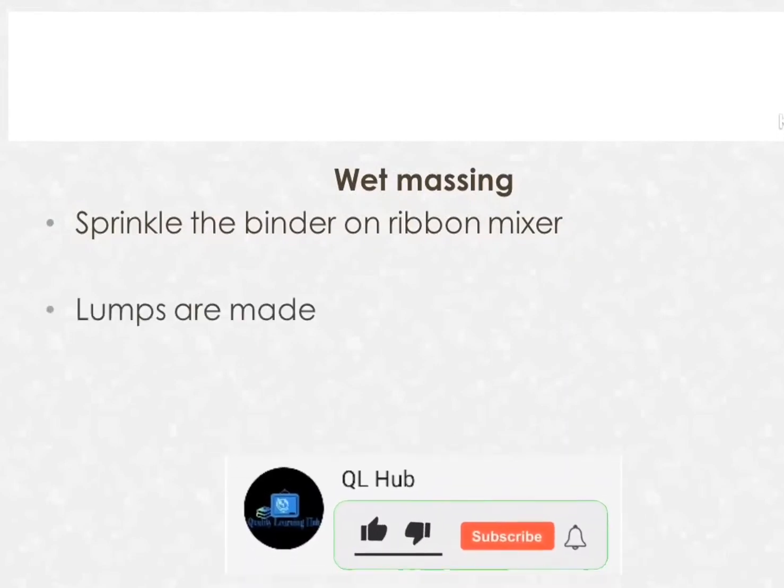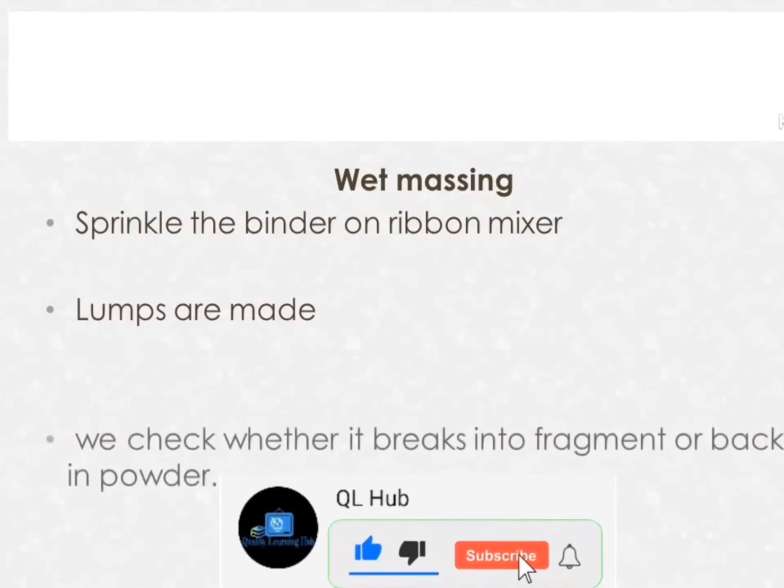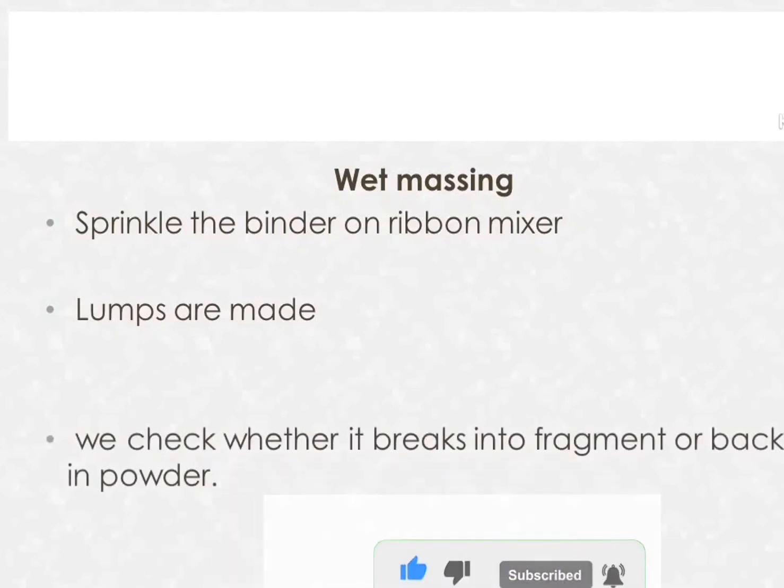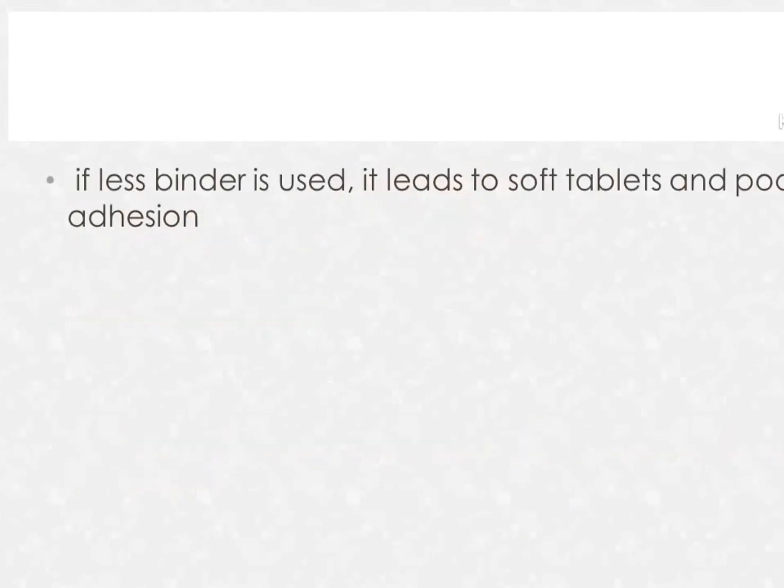Then when we do this, lumps are actually made. Then we check whether it breaks into fragments or back into powder. If the lumps break into fragments, then our wet massing is complete. If it does not break into fragments, then we should repeat this step. Now if we use less binder, it leads to soft tablets and poor adhesion. Why? Because the binder is less.